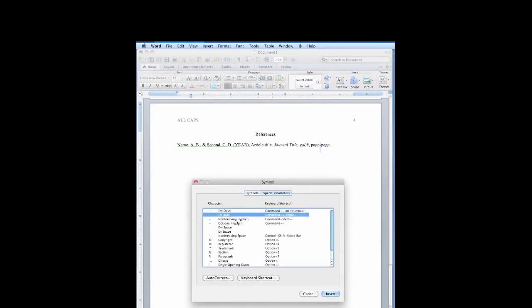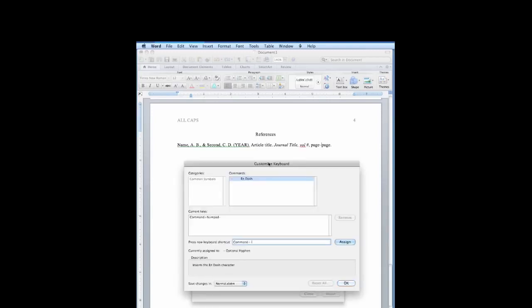Select en dash, click Insert, and you can close, or if you'd like to set your own keyboard shortcut, you can click on Keyboard Shortcut. Notice that it's already defaulted to pressing Command and pressing the minus sign on the number keypad. If you're using a keyboard without a numeric keypad, you can create your own shortcut here, such as holding Command and pressing the regular hyphen.